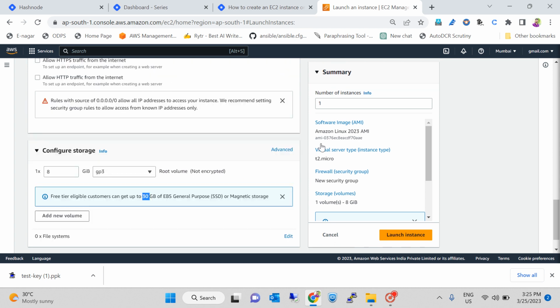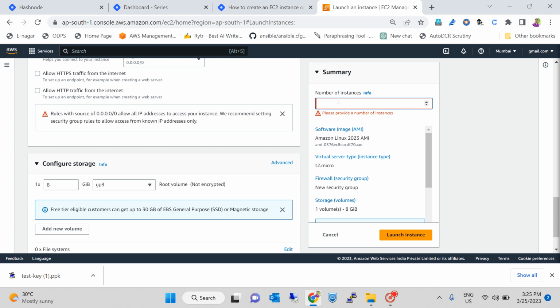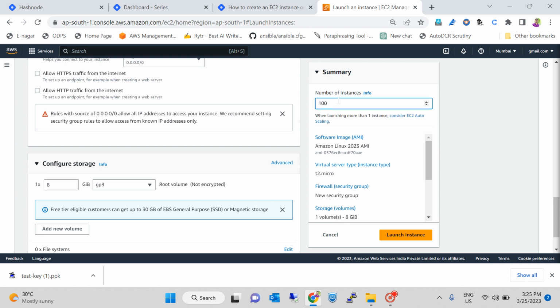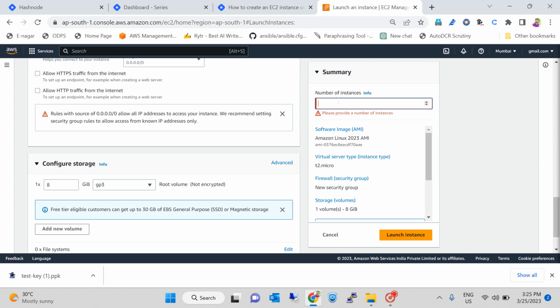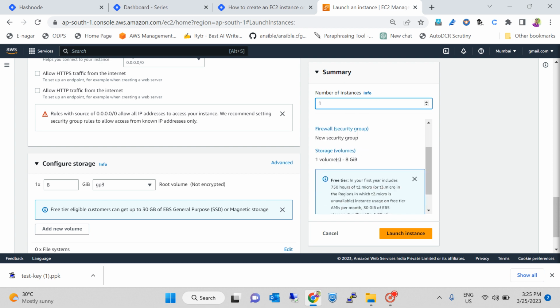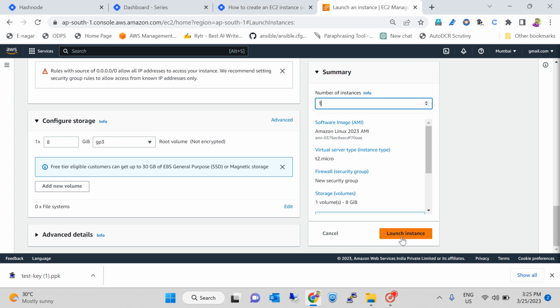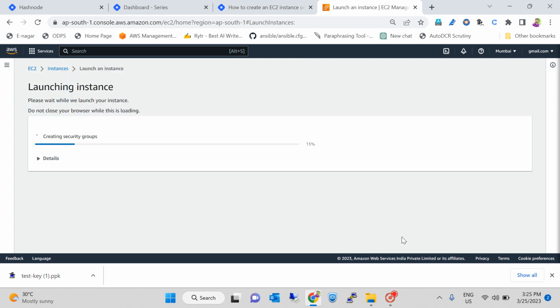Then the next part is the number of instances, how many instances you want to create. You can create whatever number you want, up to hundreds or more. For now I just created one instance. This is the summary, you can verify from here also. And after that, click on launch instance.